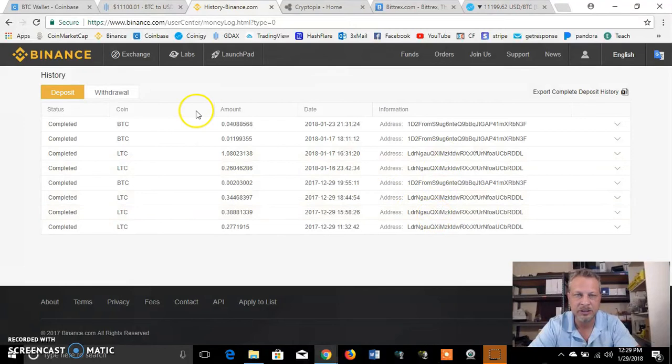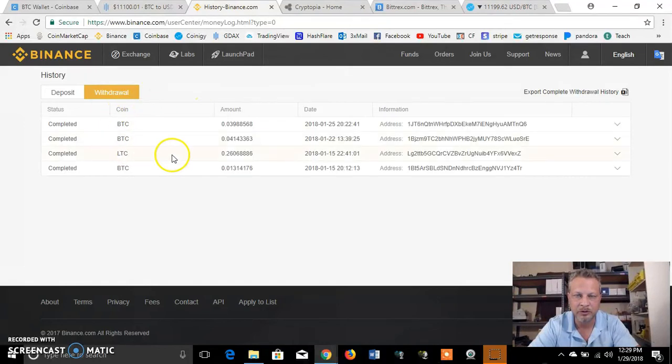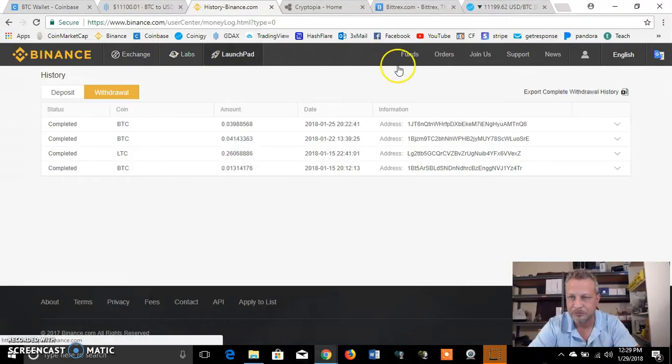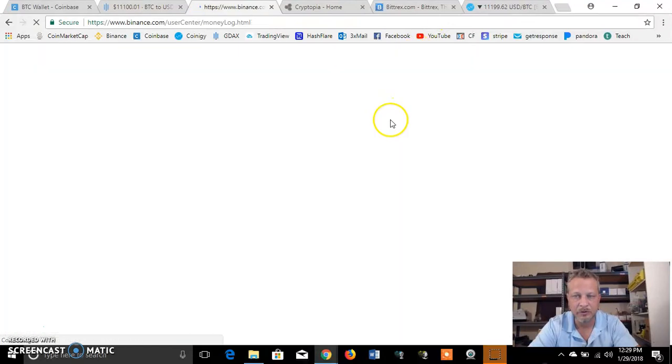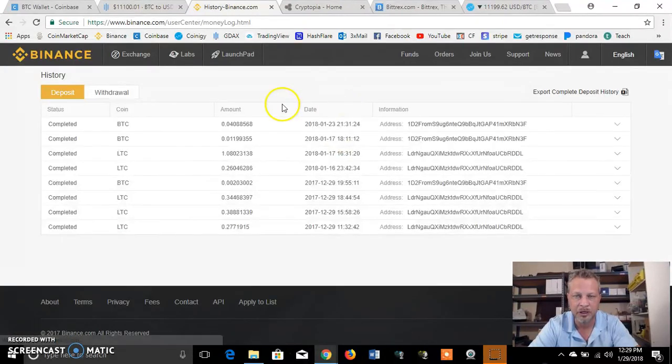Amount. Here are the addresses. Here are the withdrawals. So it kind of tells you all of this good stuff. So then you'll just have to wait for the funds to deposit, especially with Bitcoin. Bitcoin can take a little while, so don't get too distraught.